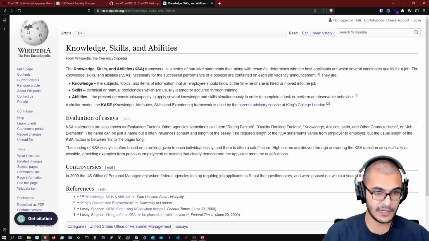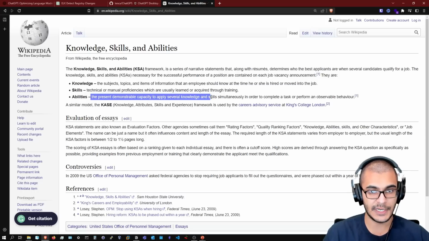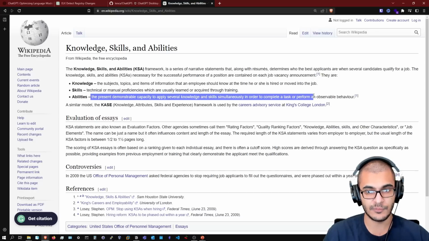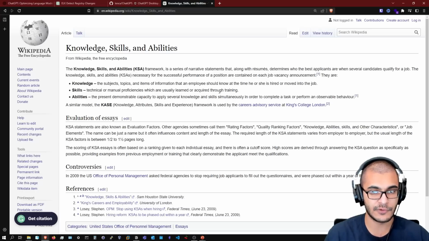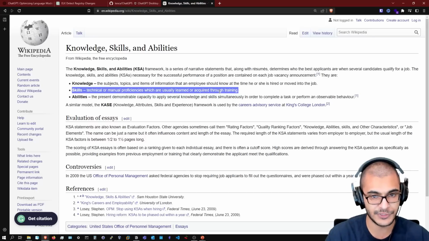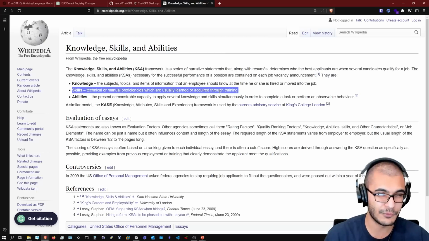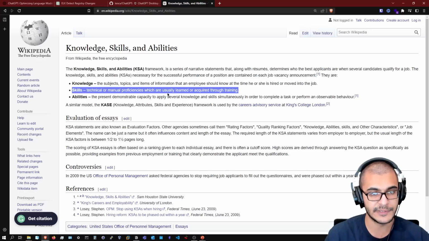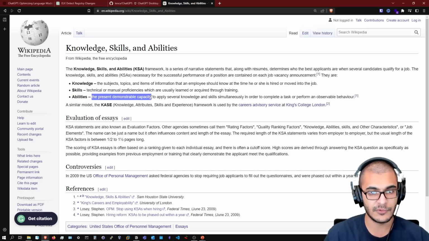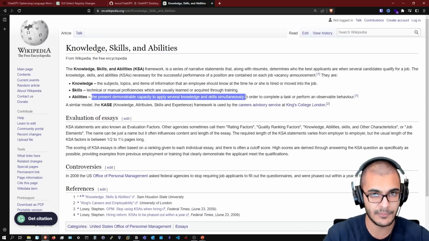So you then have abilities, right? Abilities present demonstrable capacity to apply several knowledge and skills simultaneously in order to complete a task or perform an observable behavior. So this is referring now to your actual job, right? Skills is really talking about technical or manual proficiencies, and highlights your competency with regards to performing what falls under your actual job role and your responsibilities. And then abilities present demonstrable capacity to apply several knowledge and skills simultaneously. So sort of the intersection of all of the elements that make up your job role.